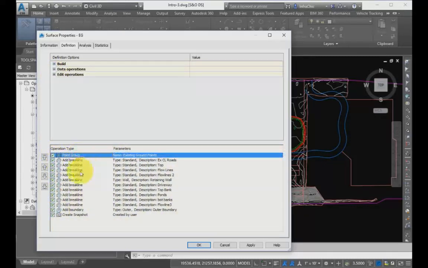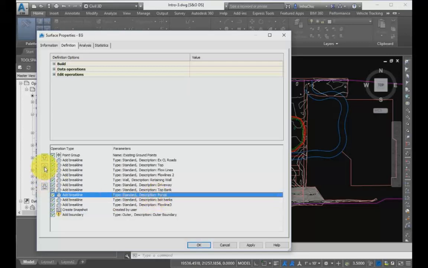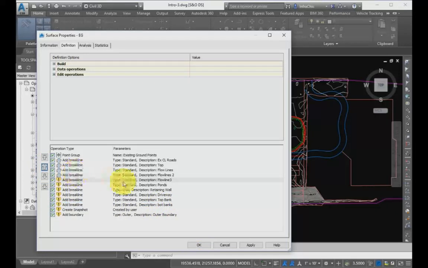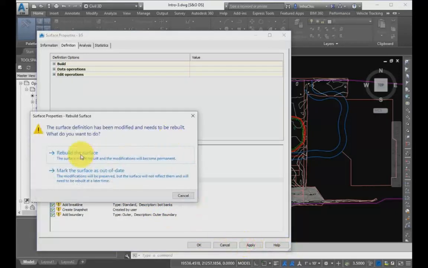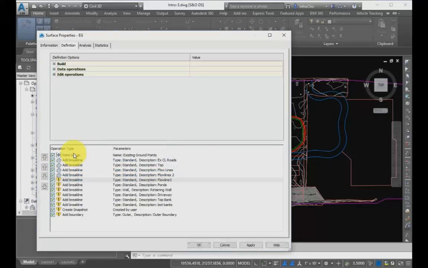You can switch up the order in which the surface is created by selecting what you would like to move, such as this boundary. Select the boundary, and then use the move arrows to send the boundary all the way to the bottom of the stack so it is the last item. Also, these breaklines are in the wrong place in the operation. They should be after the surfaces. Select the breaklines, and again use the move arrows to move the breaklines to just after the surface. Click Apply to accept the changes. A warning appears asking if you want to rebuild now or just leave it as it is so you can rebuild it later. Select Rebuild the Surface and your surface is now rebuilt with these new settings.